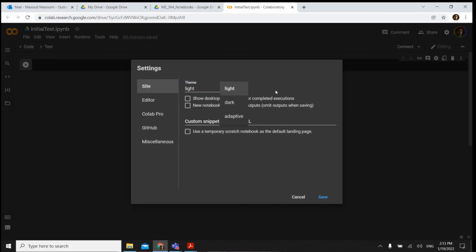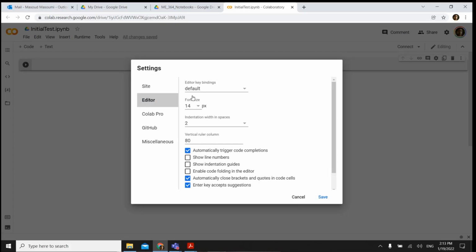I think adaptive might depend on the time of the day. I really don't know, double check. Some options, not very important there. One thing I want to talk about is the editor keybindings. We're going to keep it on default, but if you've used Vim, some of you might have used it as an editor, you can set it to Vim, and then it's going to switch the keyboard shortcuts to Vim.